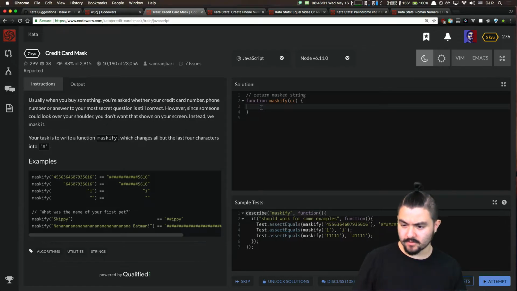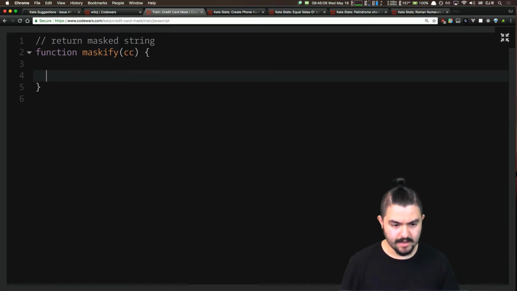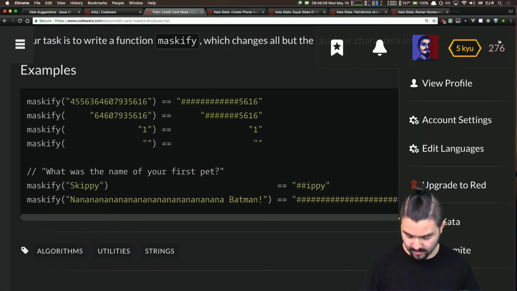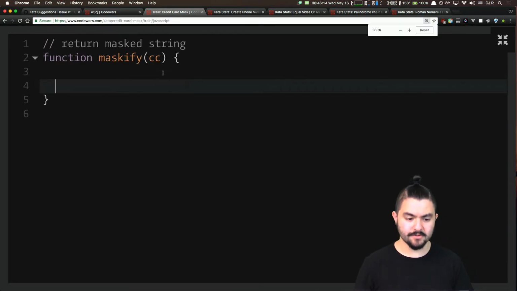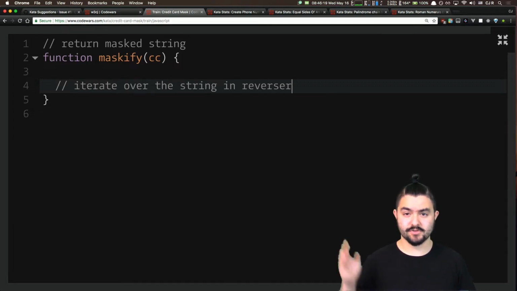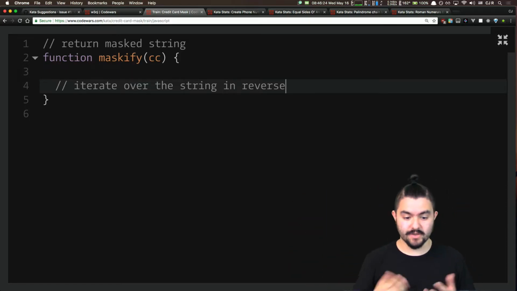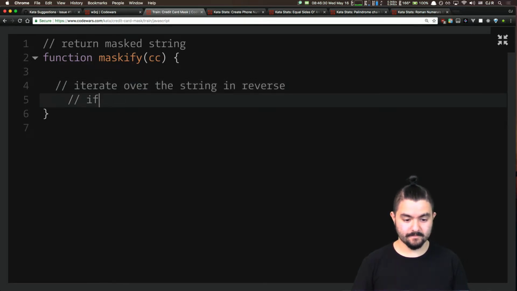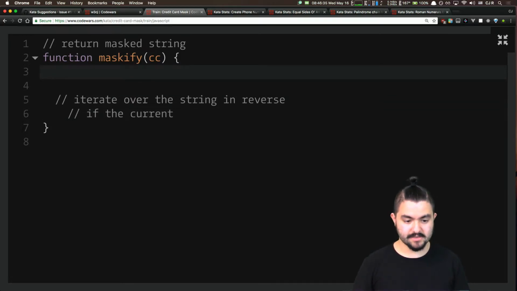Okay. Let's do this. So here's what I'm thinking. We could, and actually, are we getting in a string or are we getting in an array? Yeah, we are getting in a string. That's fine. So here's what I want to do. I want to iterate over the string in reverse. So start at the end and go to the beginning. So iterate over the string in reverse. If the current index, and actually we'll need a place to store the masked number. So a place to store the masked number.